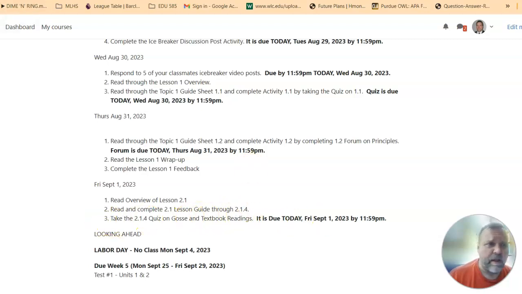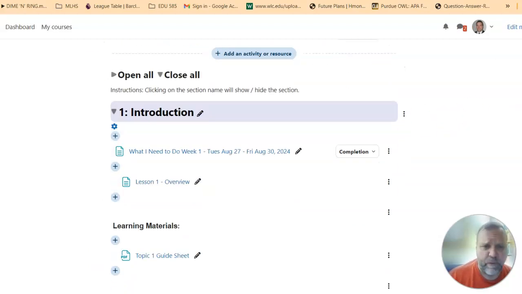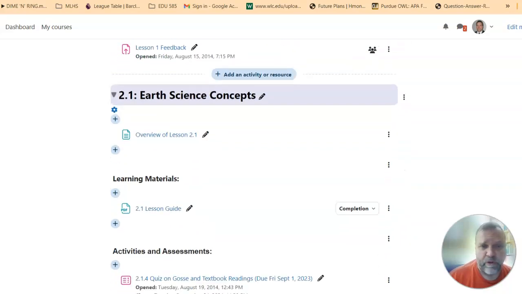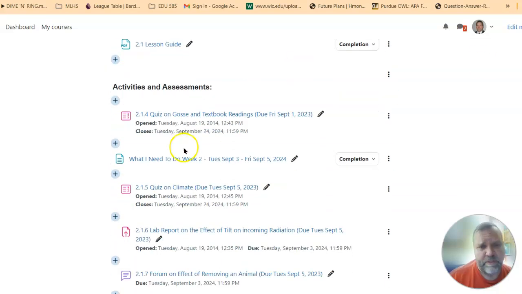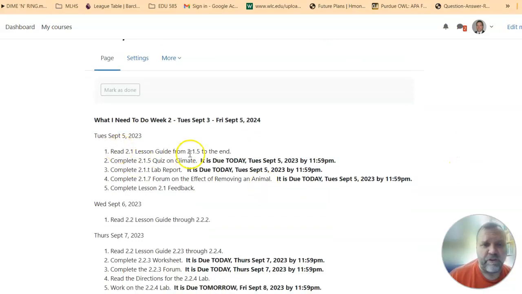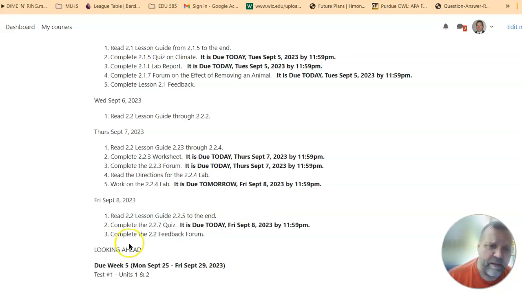I'm always going to show at least 2 weeks ahead, sometimes 3 weeks. So if that was week 1, let's scroll down a little bit. And it looks like there's my lesson 2.1. And there's my quiz, and here's what it says for what I need to do week 2. So let's take a look. Notice that we don't have class on Monday because it's Tuesday. So Tuesday is here. It tells exactly what to do. The bold letters say when things are due. Wednesday, here's what I need to do. Wednesday is a lot of reading, so that's what we have there. And then Thursday, here's our steps to completion right there. Pretty easy. Again, looking ahead, looks like due in week 5 is our first test.